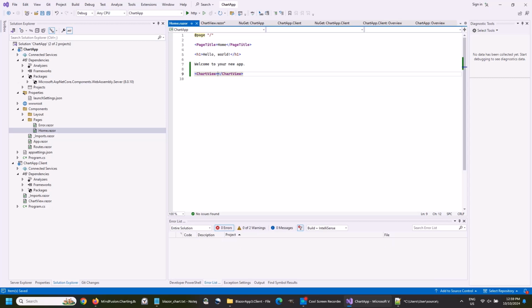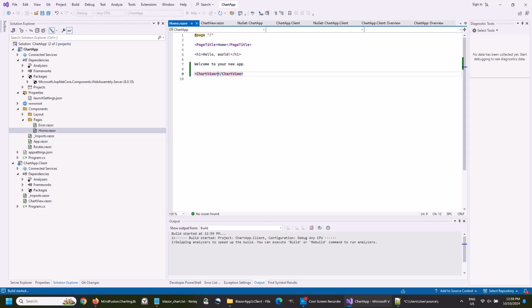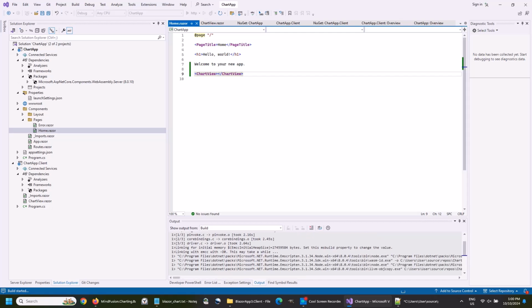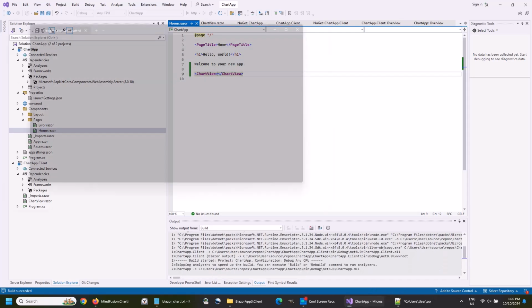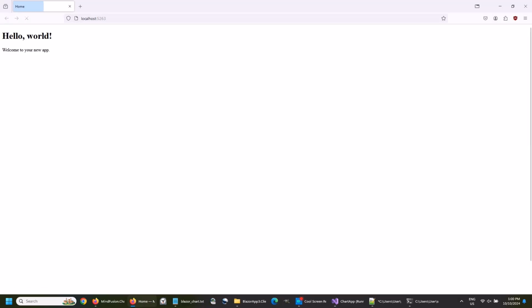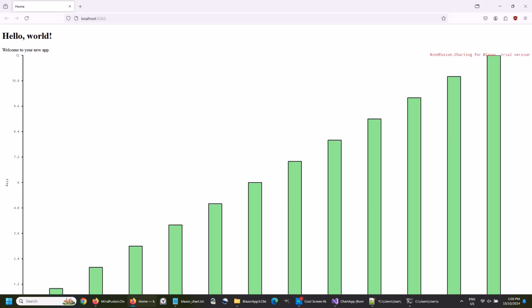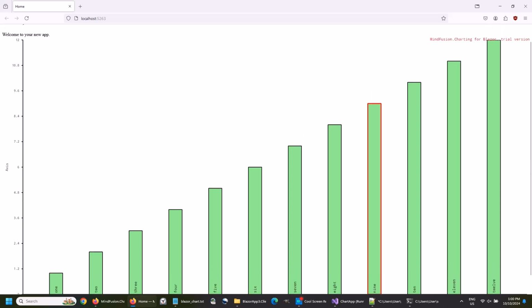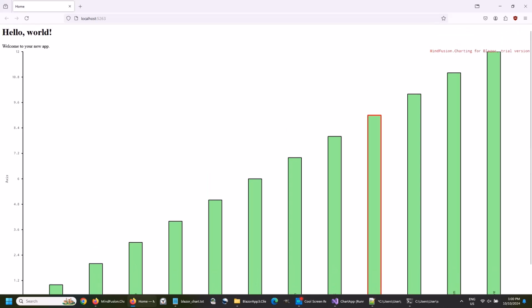Let's hit run and see. And here's the chart. We've just showed you the minimum setup for a Blazor web project if you want to render a chart using Mindfusion Charting for Blazor.